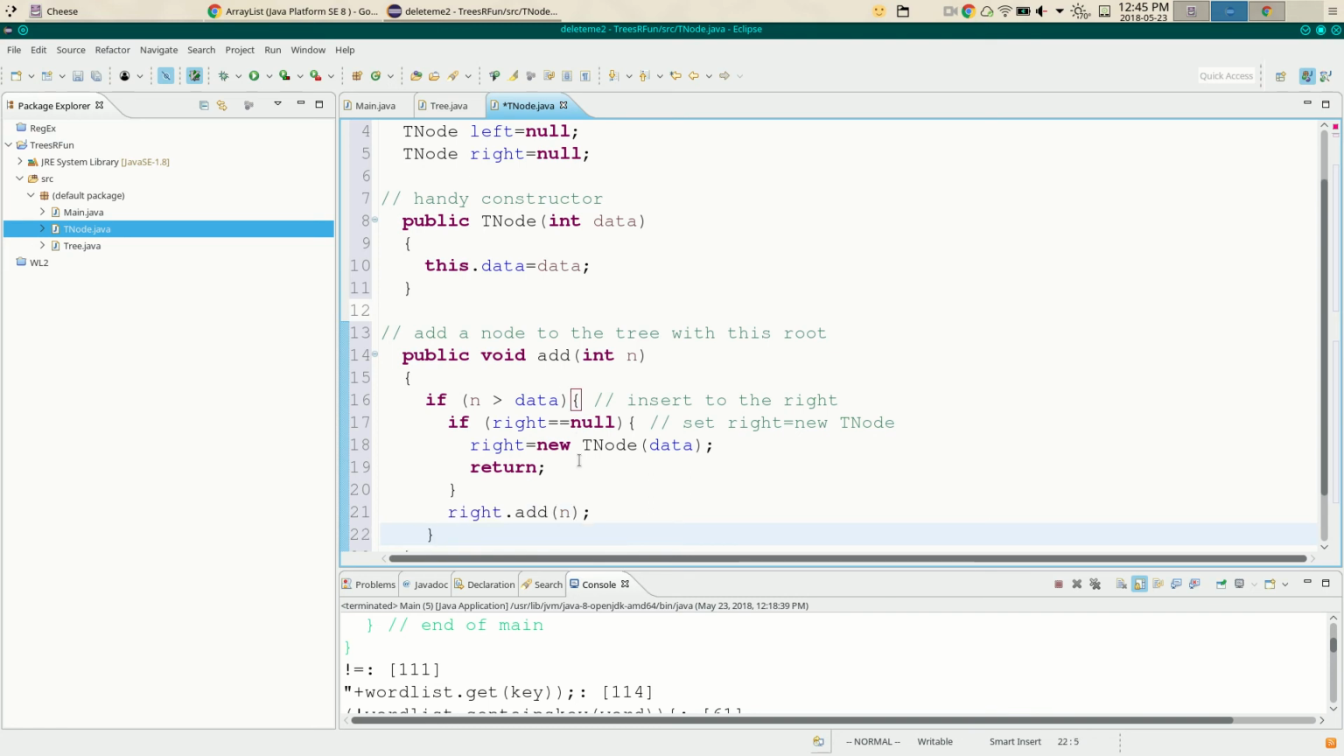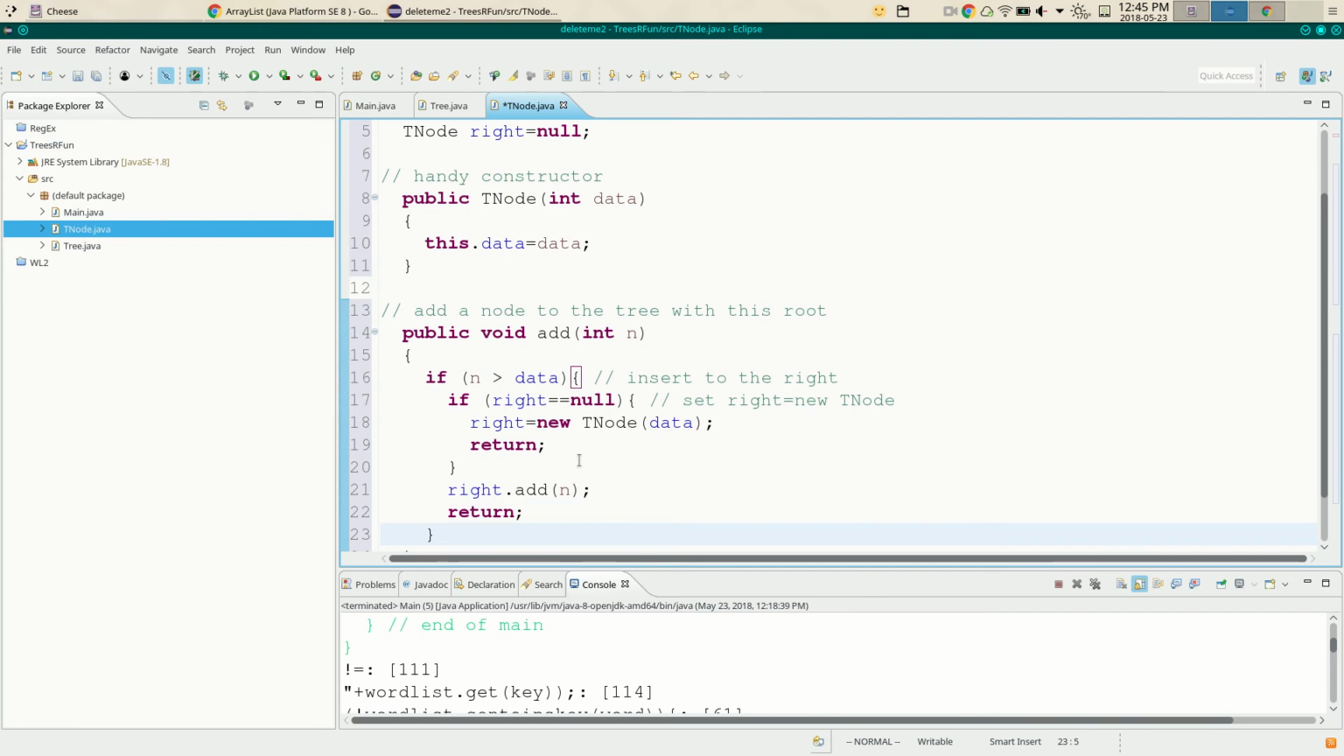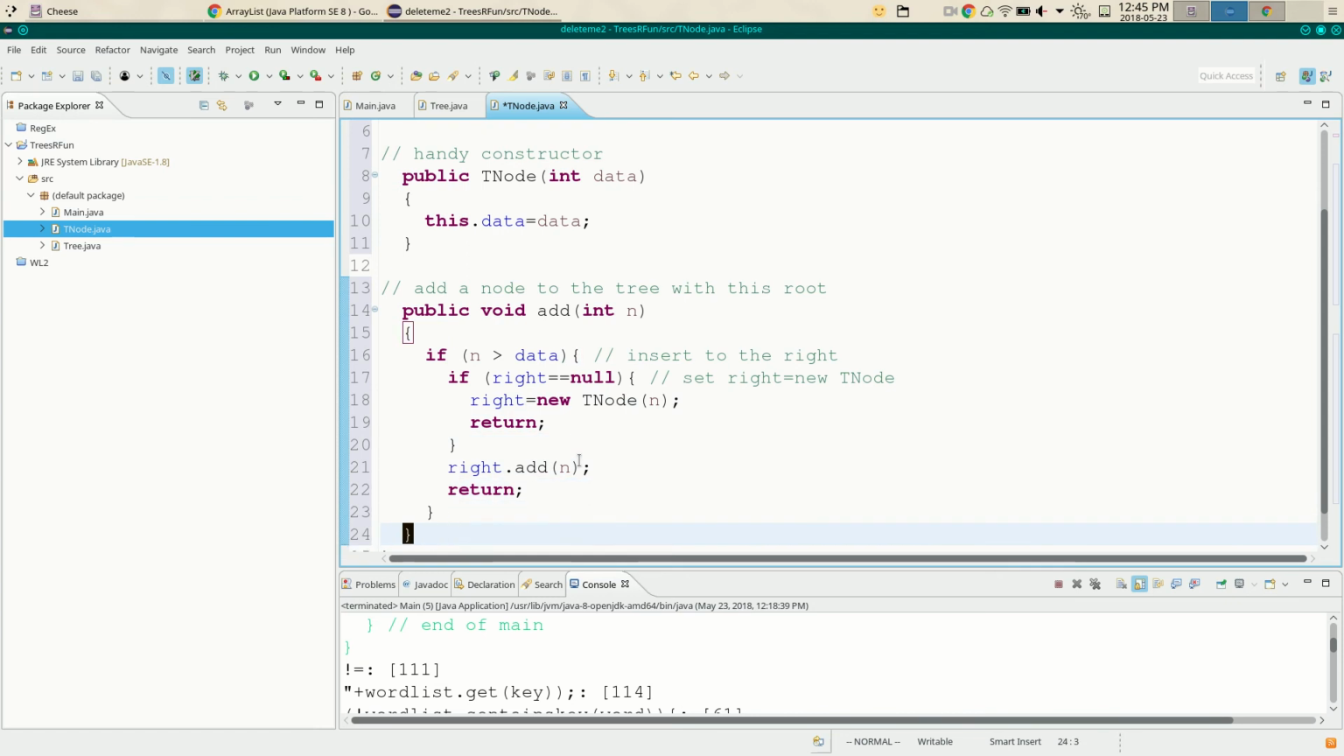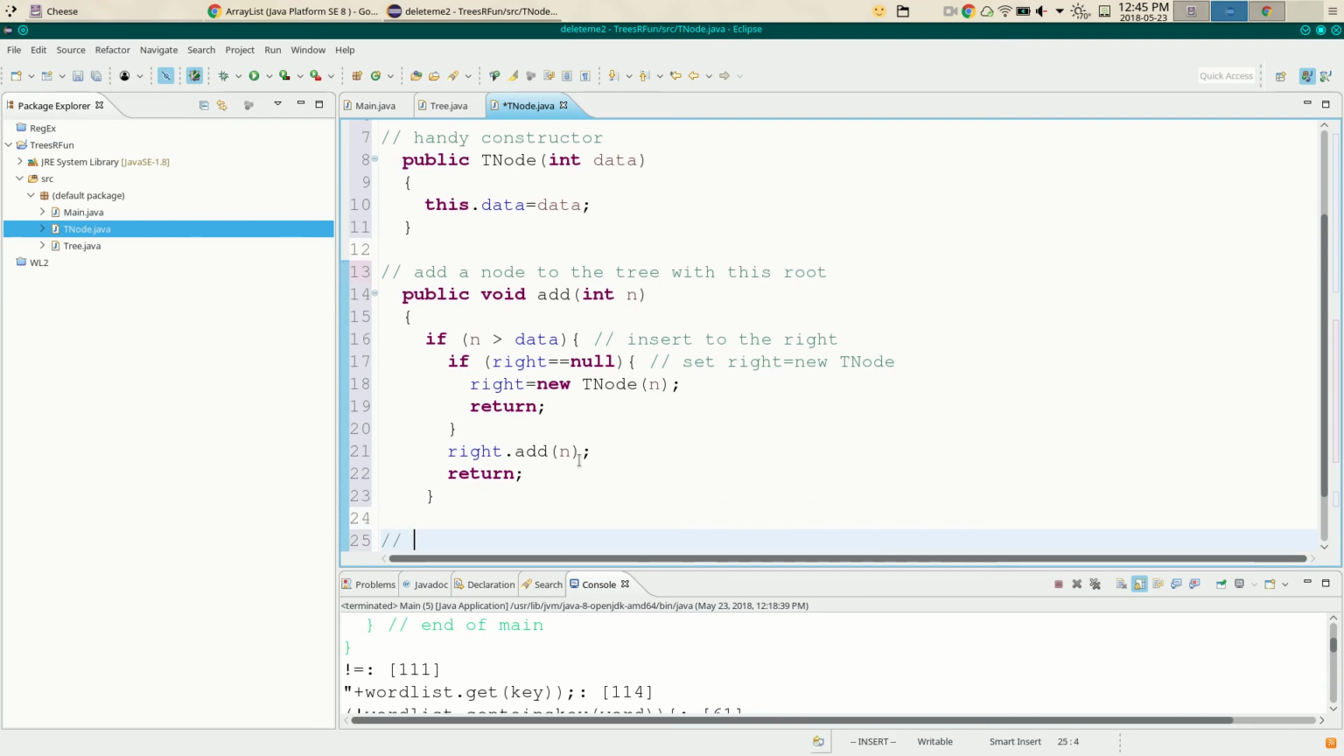I think that will work. Shouldn't you make right equals new T node n? Yes. Thank you. Okay, otherwise we'll insert on the left.